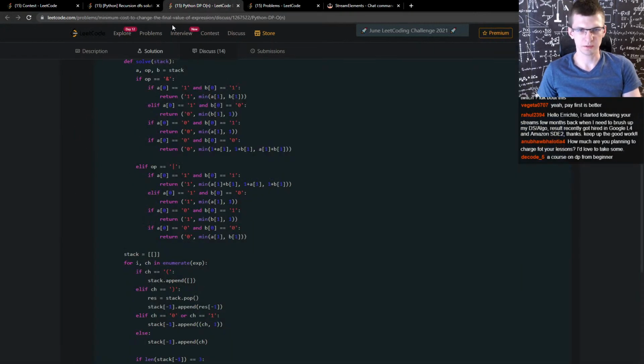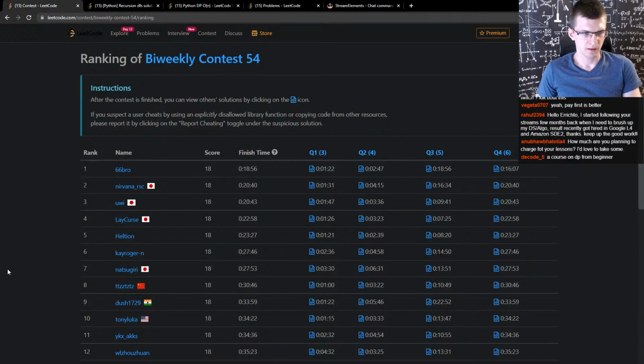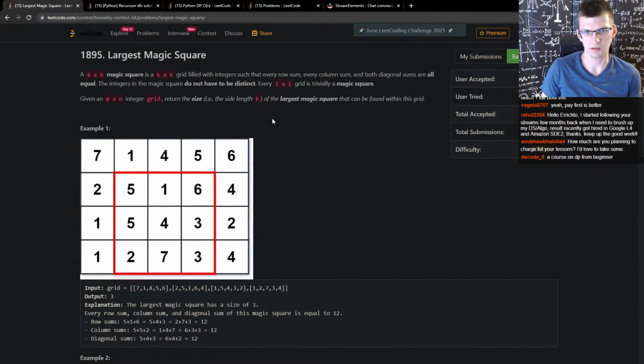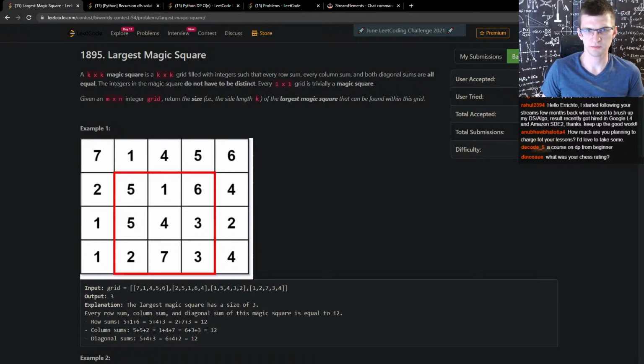All right, back to solving problems. Somebody suggested this one, and it's from today, so let's see. Magic square: every row, column, and both diagonal sums are all equal. They do not need to be distinct. Find the largest magic square.